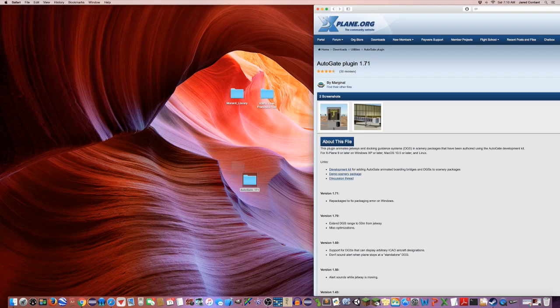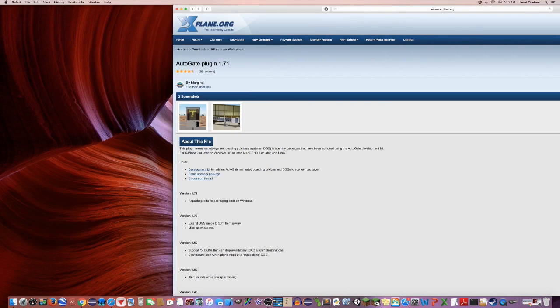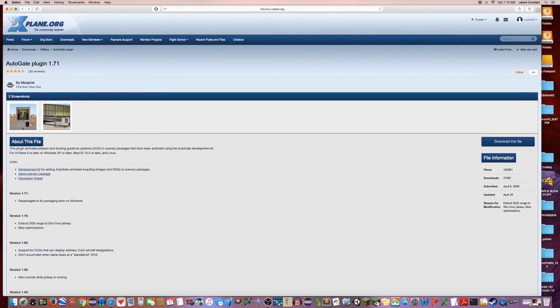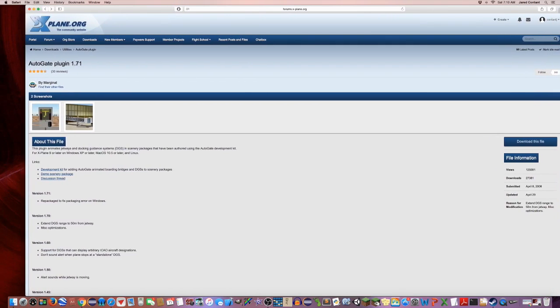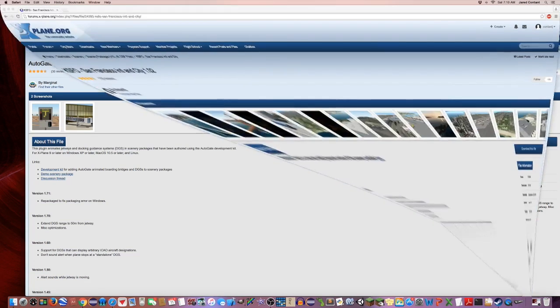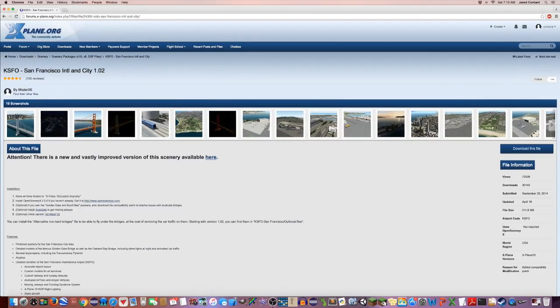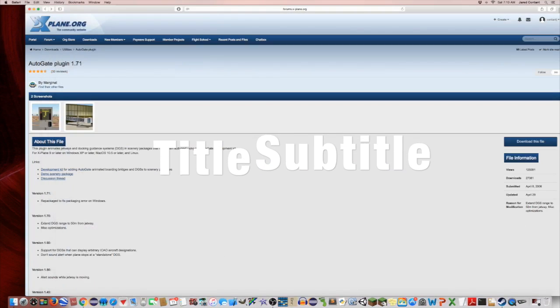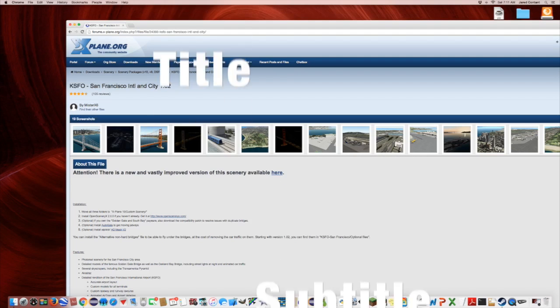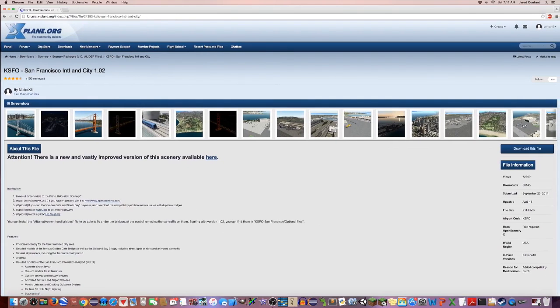And then the next thing we're going to do is we have to install autogate enabled scenery, which will allow us to use autogate inside of xplane. So I'm going to open up this file, and then I can get rid of this one. I don't need it. And this is San Francisco 1.02. I'll have the link in the description.